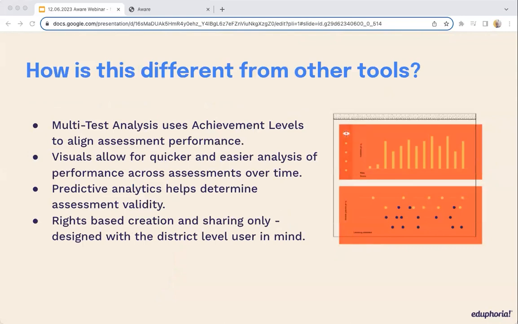So how is this different from other tools? It's important to identify the difference between achievement levels and performance levels for part of this conversation. Multi-test analysis uses something we're calling achievement levels to align assessment performance. So to tell you a little bit about that, performance levels are specific to individual assessments. Achievement levels are specific to the progress profiles that you'll be making in multi-test analysis and are essentially the common scales that are applied to the tests that you include in the progress profile.